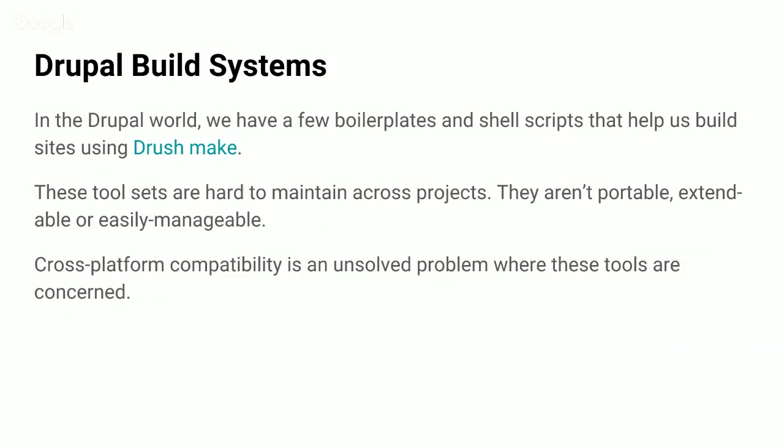So in the Drupal world, we've got a couple of these build system type things. We have some boilerplates. It's like, okay, clone this and run this script and you'll have a Drupal site. And then we have shell scripts sometimes that we can just put in a project, we'll just call the shell script rebuild or something, and it'll go and revert features or run updb and do a couple other things. But these tool sets are really hard to maintain.